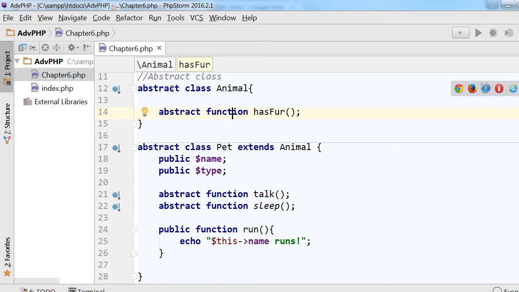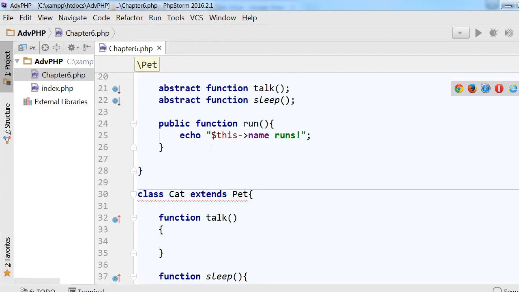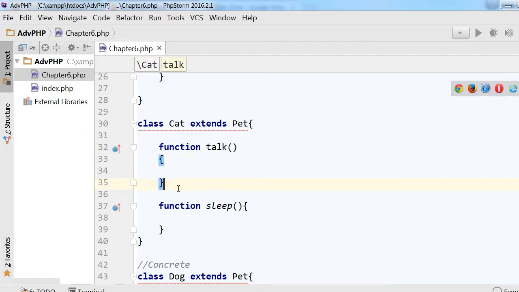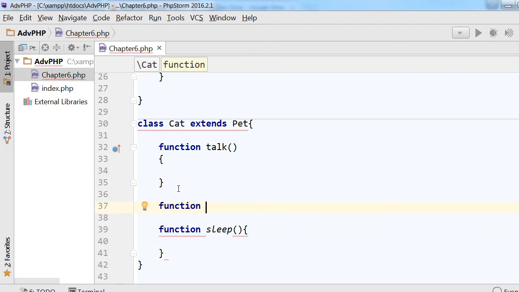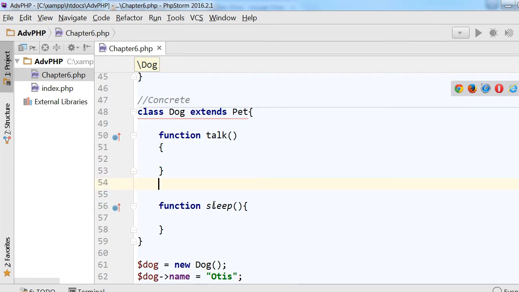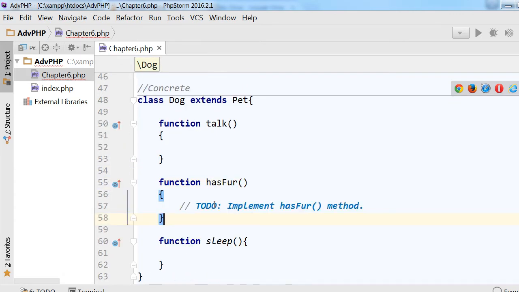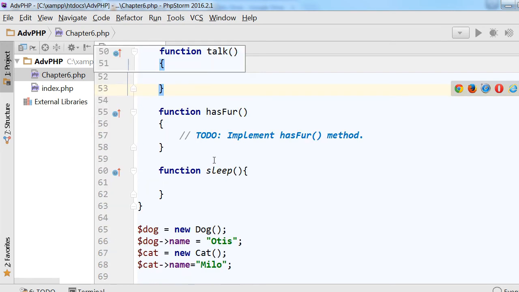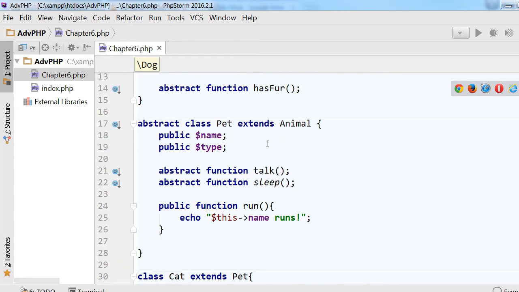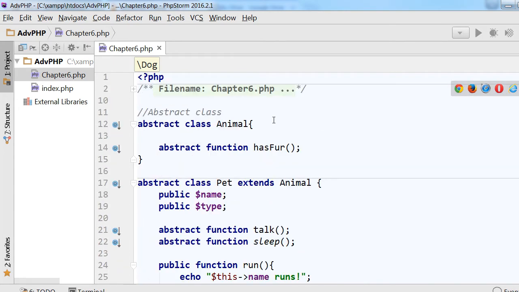So notice this is an abstract function. It's an abstract class inherited by another abstract class, so I don't have to implement that. But if you look down the tree here, you see that, oh, now I have another new method to implement, has fur. Okay, it goes up the chain this way. So I have to implement that here as well. Has fur. And then same thing with the dog here. Okay? And you do that same thing for all the subclasses that inherit this abstract class.